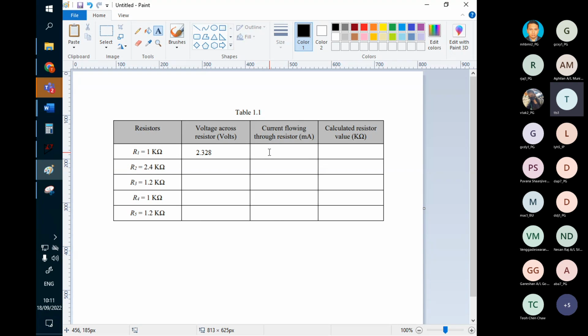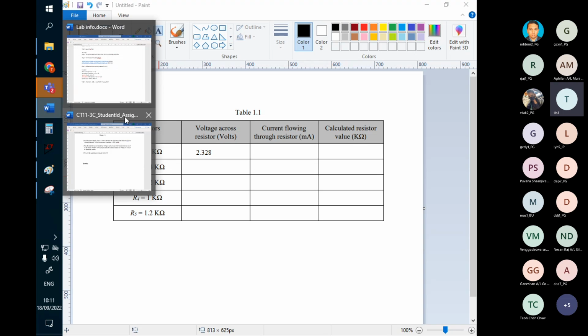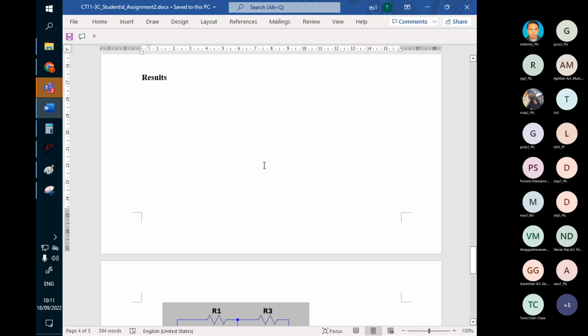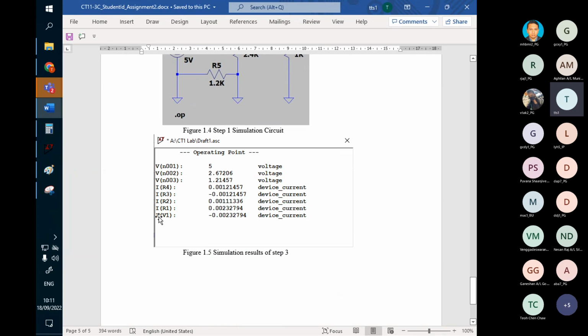Let me show you the current flow through R1. I think the answer is from the simulation result. Current flow through R1 is this IR1. But this is given in ampere, unit ampere. It's much less than 1, right? So we have to convert it to milliampere. So for milliampere, you need to move it forward 3 decimal points. 1, 2, 3. It's 2.328.